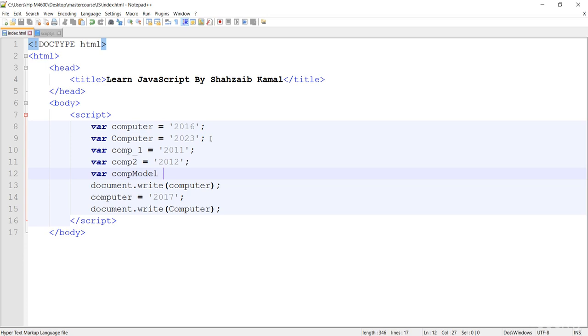Just add an equal sign and a space and then another value here, 2012. But one thing you cannot do is add a space inside the variable name. By the way, these are some ways to create a variable. I just showed you all of them.